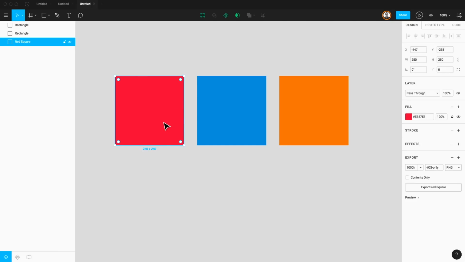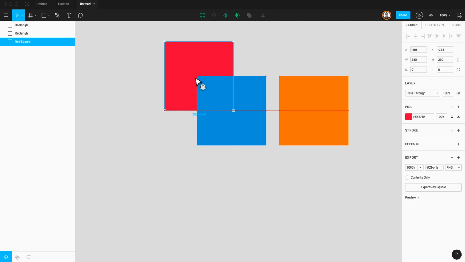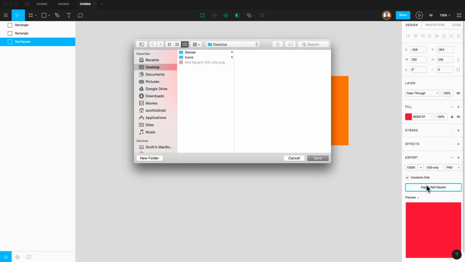To illustrate this, I'm going to move our red square behind our blue square and then select Preview, where we can see that the preview is showing our blue square overlapping the red square. If we once again select Contents Only, you'll see that regardless of what other layers may overlap it, only the selected layer will be exported. The Preview tool is really handy. When you're ready, select the Export button and choose your export destination.